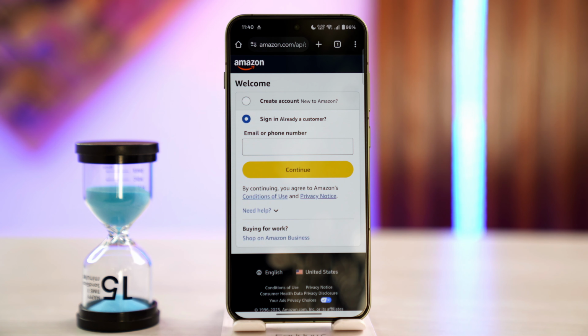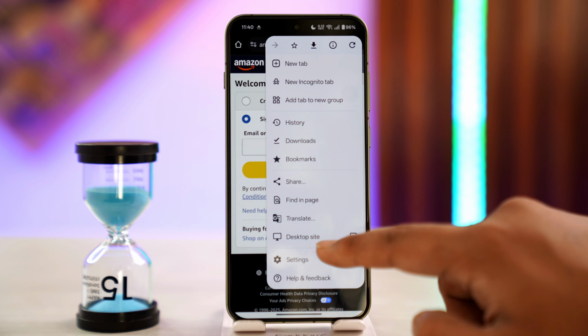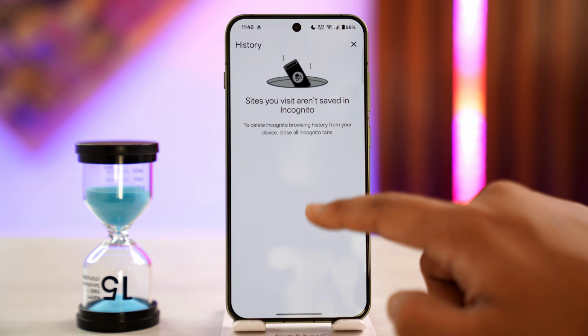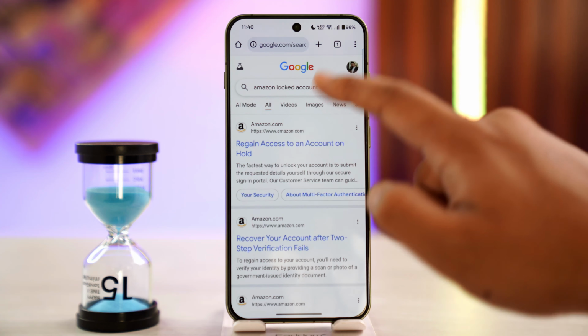And these are simply a couple of ways on how you can fix the login error on Amazon on a mobile browser. You can try to clear the cookies and cache files of the mobile browser as well by simply going to history, and you can try to basically reset and clear the cookies for your history.